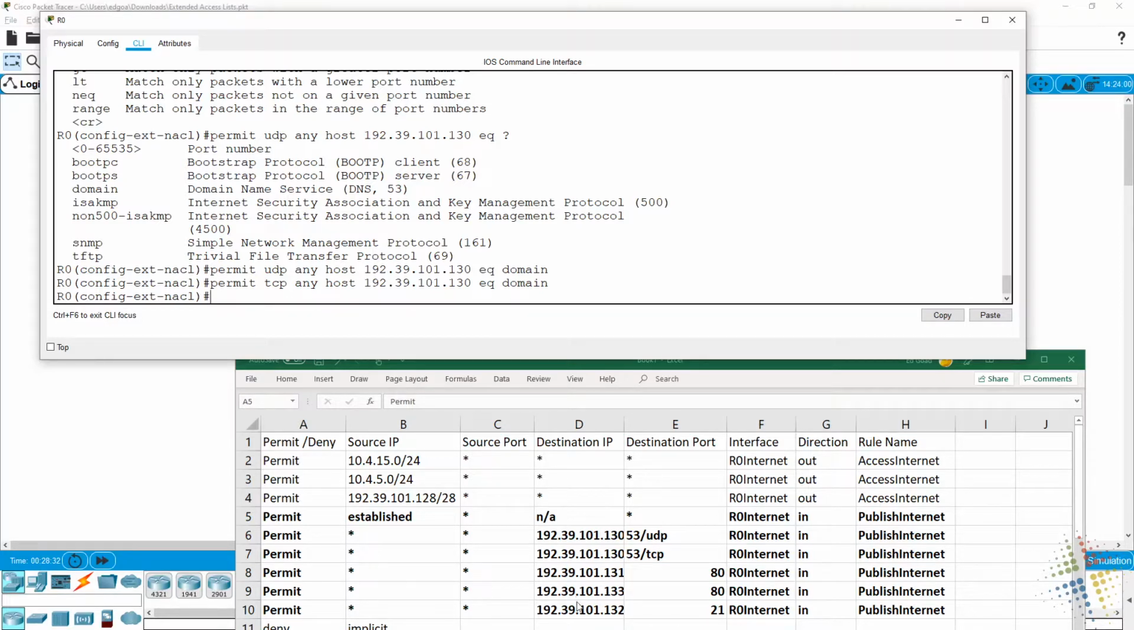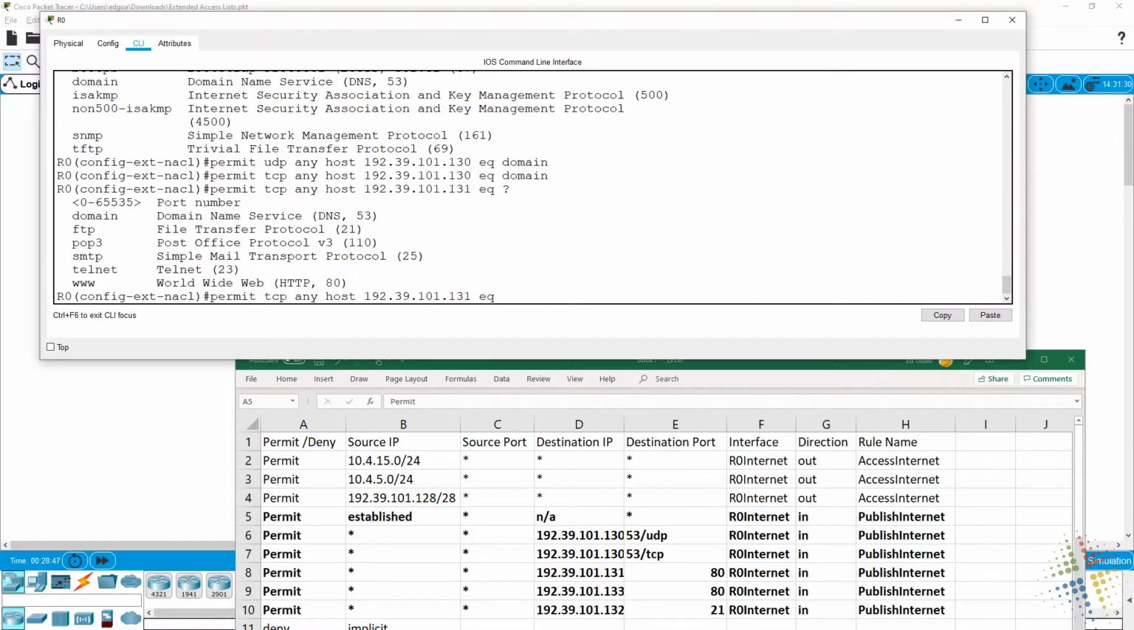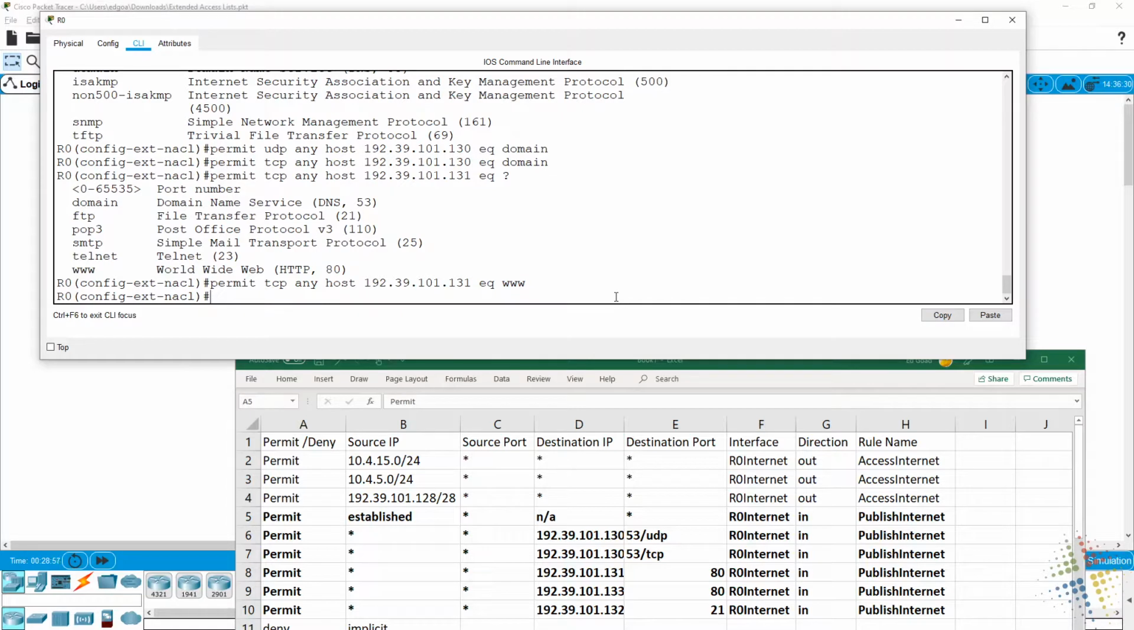Great. So now I just need to publish the websites and the FTP server. So permit TCP any host 192.39.101.131 equal to, in this case, I want World Wide Web. So just going to type www. That was the first web server. The second web server is the exact same configuration, just a different IP address. So I'm just going to up arrow on my keyboard again, change 131.